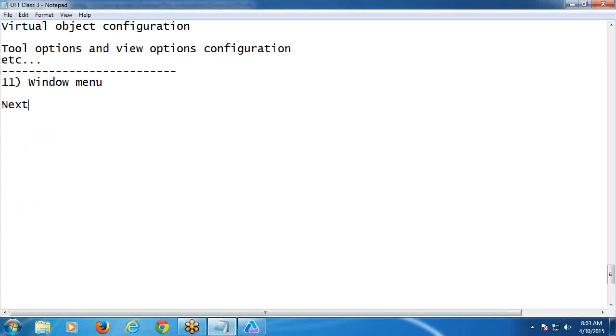See, next window, previous window, close all documents.